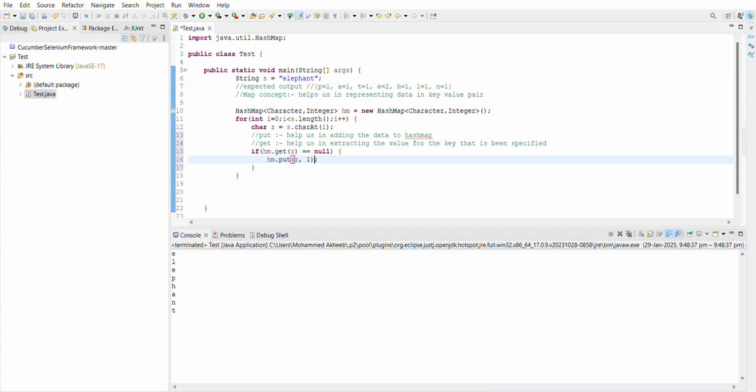So now the first-time insertion is done, but just try to understand, when E comes the second time, this will not return me null because E is already present. So for that we have to use the else part. If it is present, it will not return null. In that case we are telling it to go to the else part. So what we have to do there, we have to increment the value of that particular character. Okay, how can we do that?